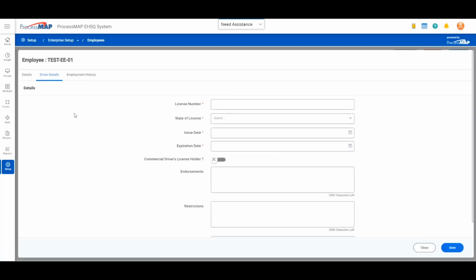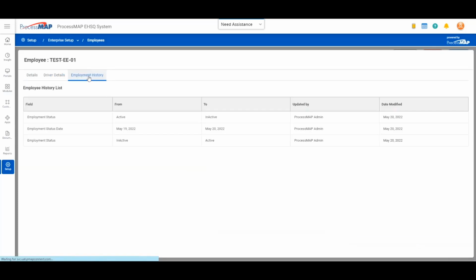On the Driver Details tab, there's driver's license information where you can enter the number, the state in which it was issued, when it was issued, and if there's any expiration date. On the Employment History tab, you'll see a history list of how many times this employee's status was changed, by whom, and on what date. Now let's take a look at a user.